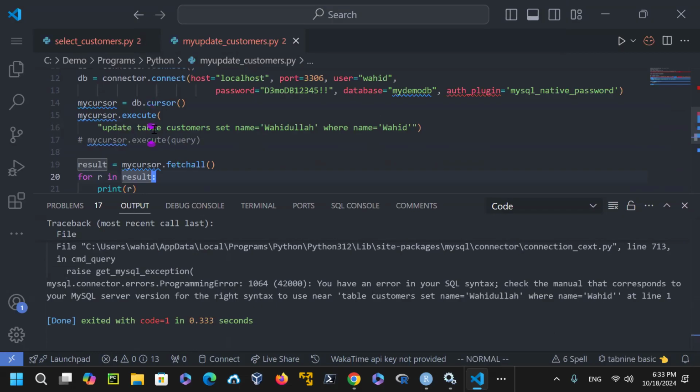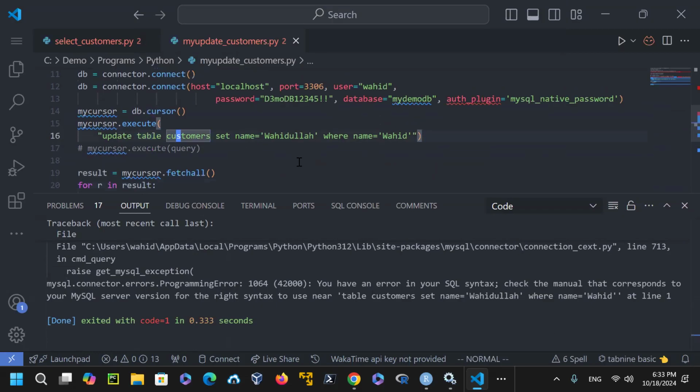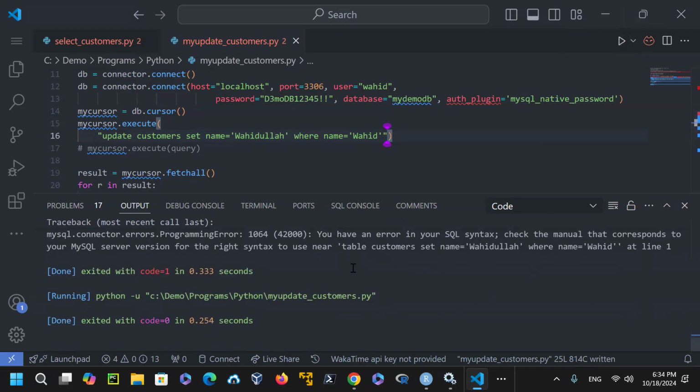So let's say update table, update tables, update customers. So I think that you don't need to say update table. This one is insert into tables and then select from table. Update customers is good enough. Set name equal Wahidullah, where the name is equal Wahid. That might do it. Let me just make sure that it is not a formatting issue. Sometimes formatting with the next column is a problem. No, it is. It was that there was no table needed.